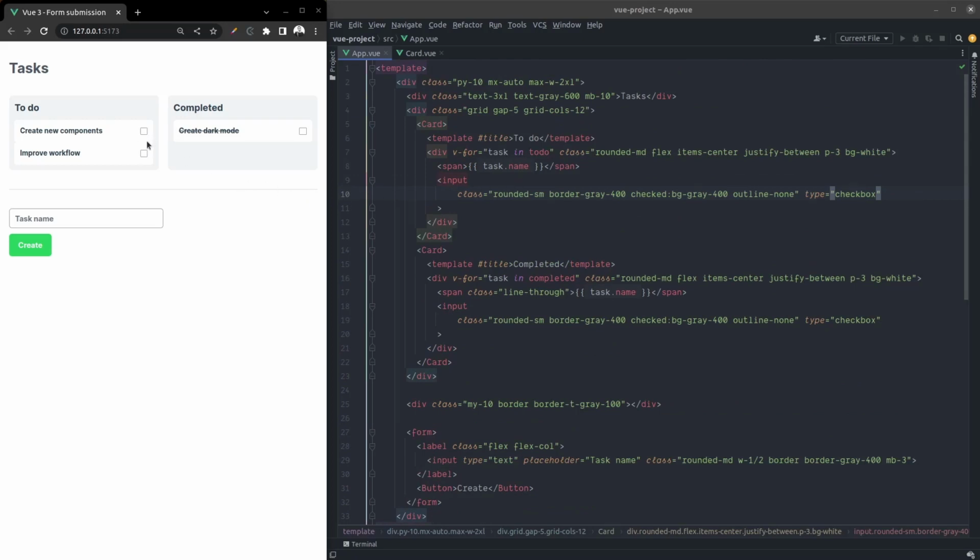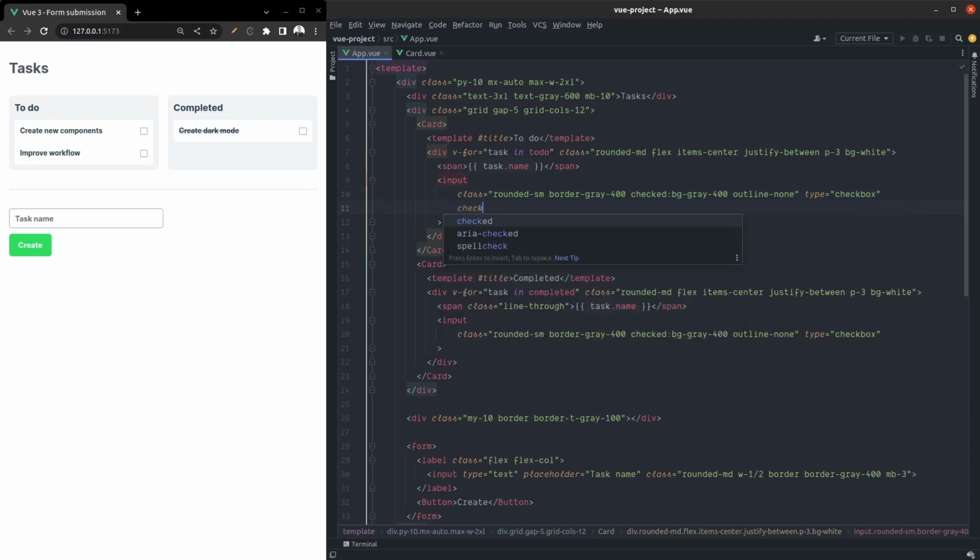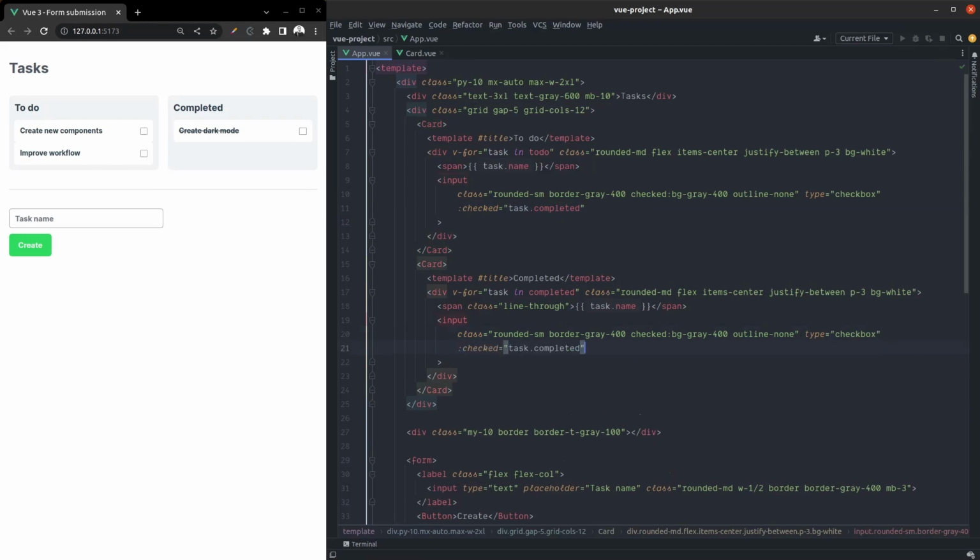Right now let's try to display the appropriate checkboxes. Right now this should be checked, so let's see how we can do that. On checkbox we have the checked attribute, and we can give it a boolean value as our completed property. Let's see, task.completed, but first we need to bind them, and if we save it, this should be checked, yes.